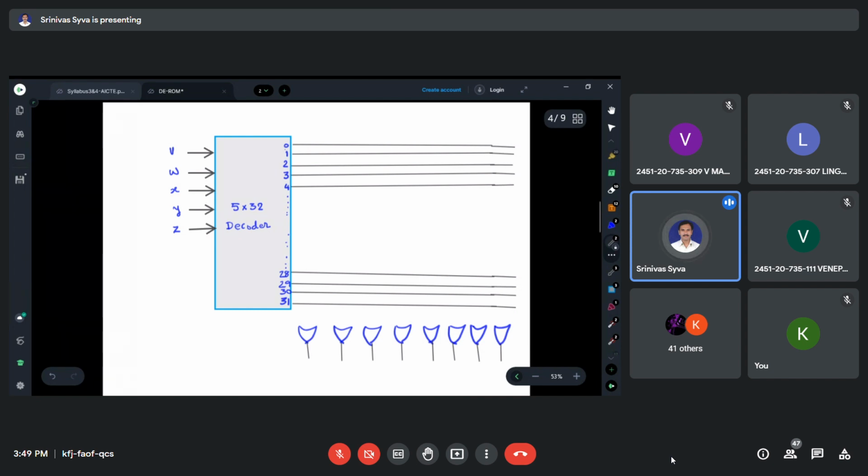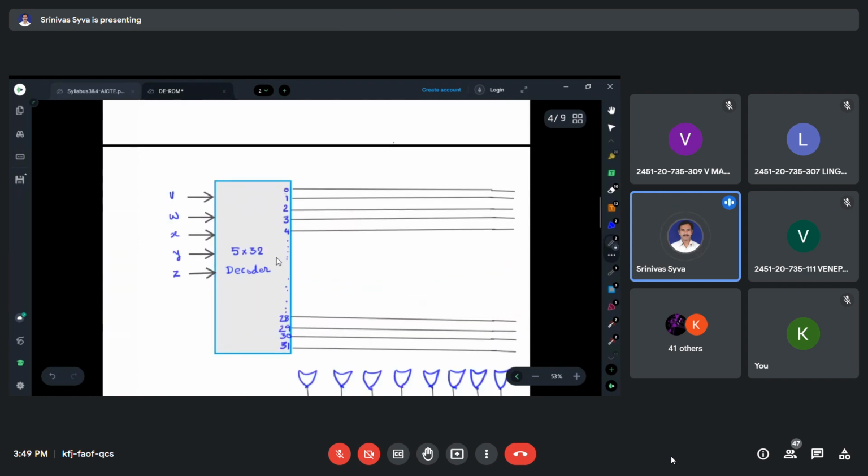So for example, in 32 locations, suppose we have different types of information. Each output of this decoder is connected to one of the inputs of every one of the OR gates. There will be a connection here, like this.